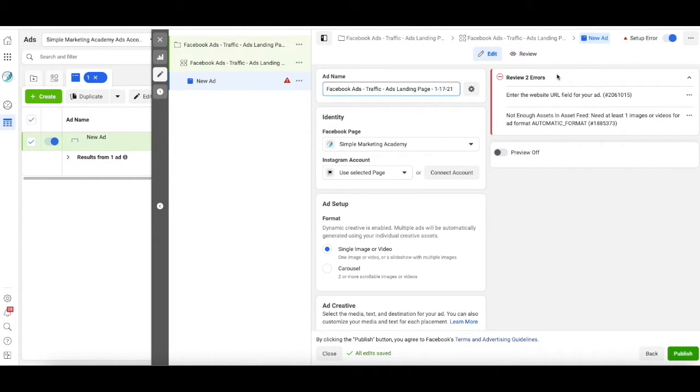You're always going to see this error message. One, it says you can't run this ad, it has no website. Well, we haven't even gotten to the part where you put your website in, so don't worry about it. And this says you need at least one image. Once again, we haven't even gotten there, so don't worry about that. Just ignore that for now.